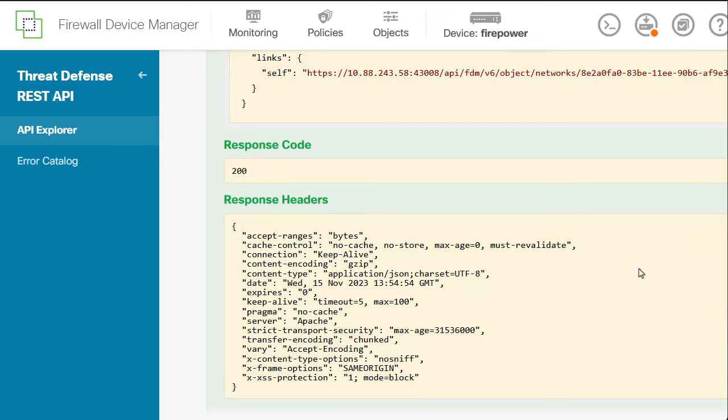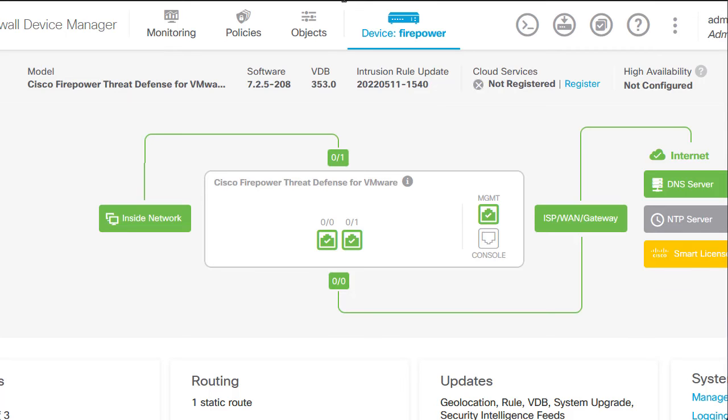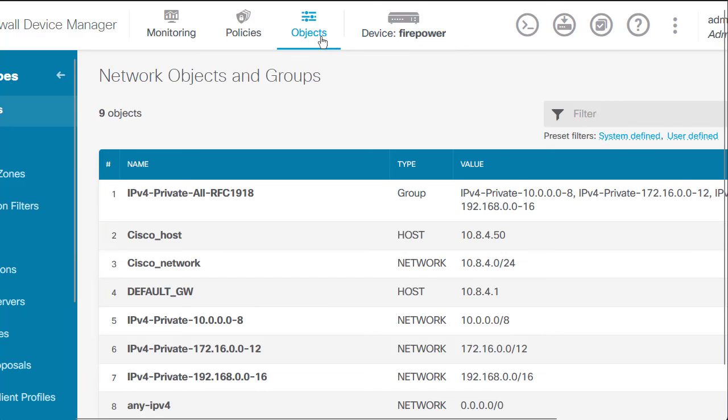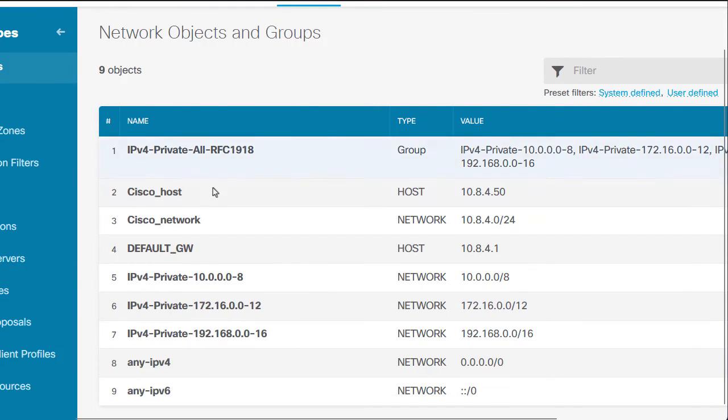To validate that objects were created, we can close this tab and go back to the usual FDM GUI. Navigate to the Objects tab and Networks menu. Here we can see that the network objects were successfully created and can be used. This completes the desired configuration for this video.